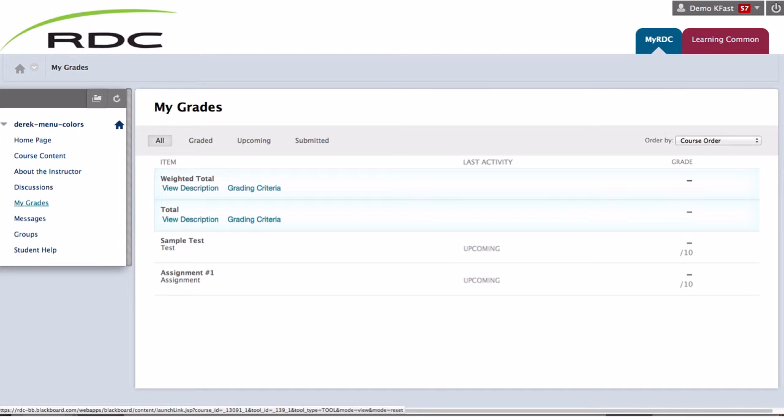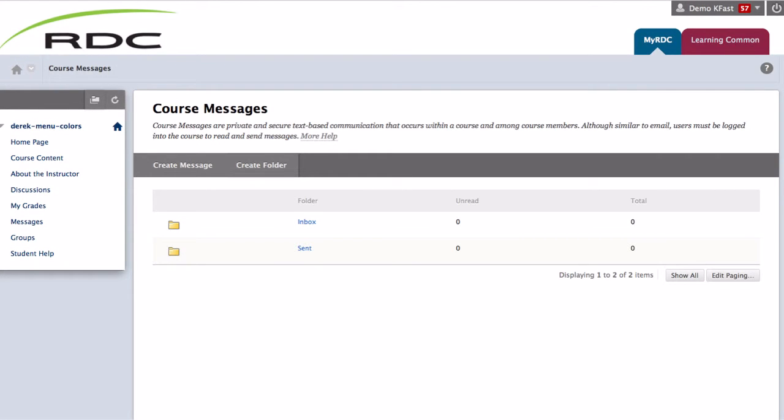Within each course, you can also access a messages module. It's a very basic email interface. It's an inbox and an outbox. If there are items that are unread, they'll show up as bolded, otherwise it'll just be a count of how many items are in each folder. If you want to create a message, click on the Create Message button that's up above the folders there.